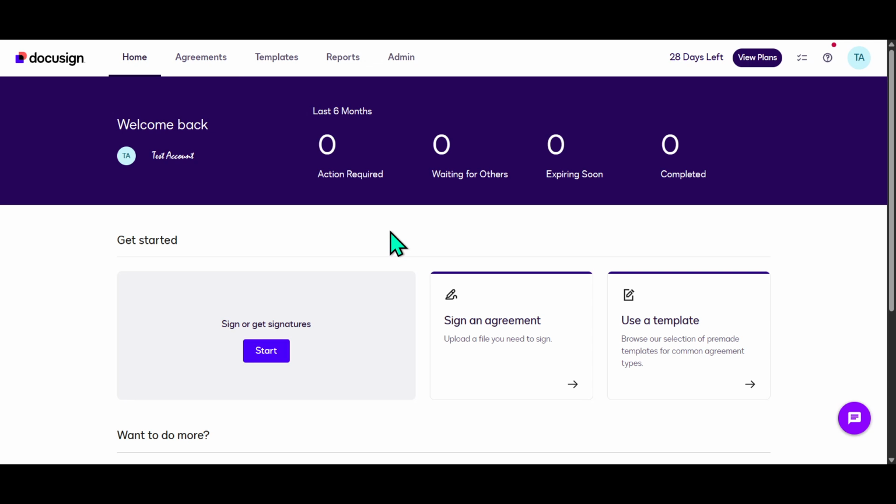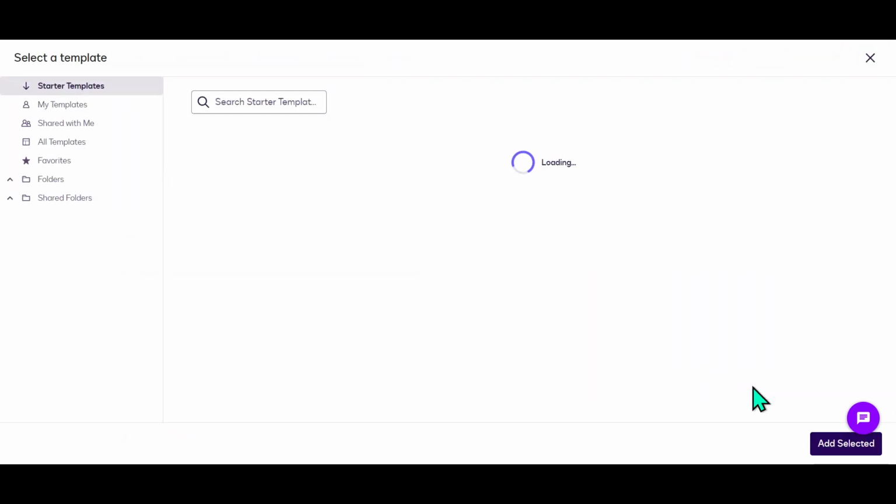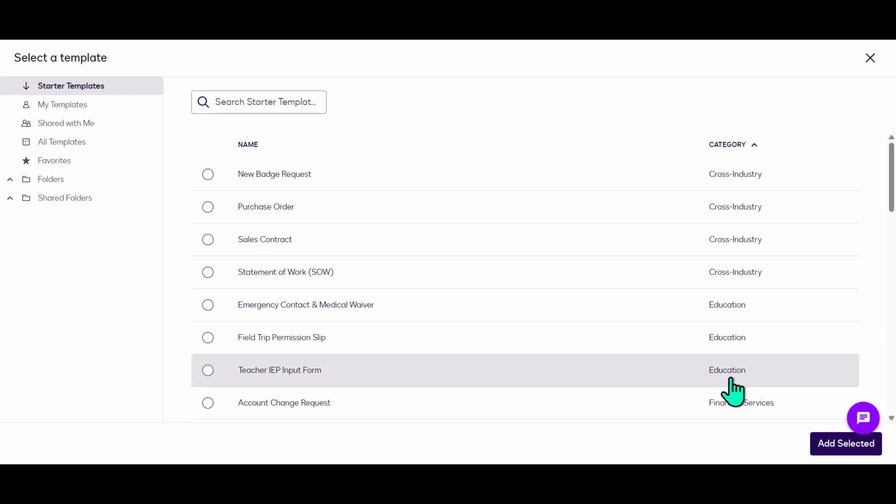First things first, you'll need to log in to your DocuSign account. If you have your credentials ready, go ahead and sign in to access the home page. On the Home tab, which is your launching pad for various activities within DocuSign, you'll notice an option that says Use a Template. This is the feature we'll be focusing on today to simplify our document creation process.